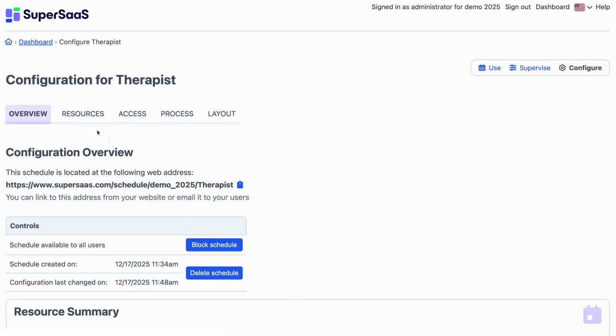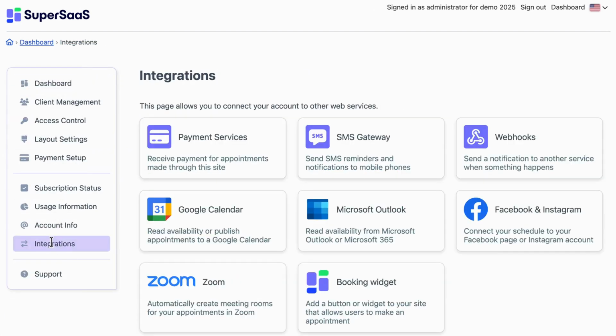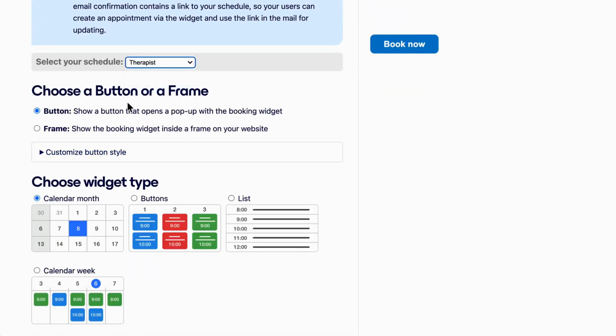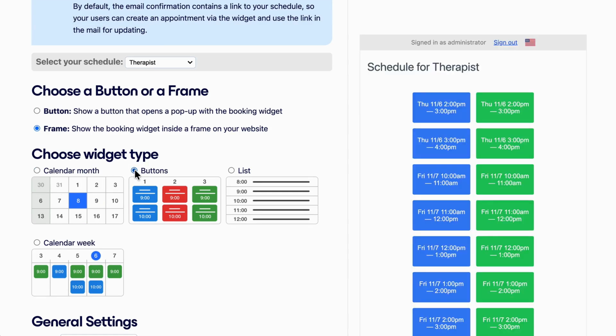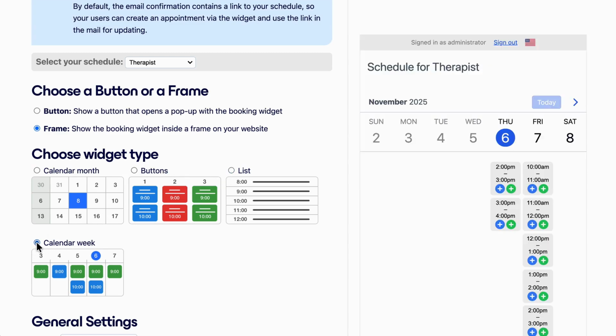If you would like to integrate your schedule into your own website, navigate to the dashboard. Select Integrations in the menu and then choose Booking widget. Now select your schedule from the drop-down menu. Then choose between integrating a button that opens a pop-up widget and a frame that is integrated into your website. We choose the option to integrate the schedule. You can now select a widget type that is best suited for your type of schedule. After selecting the widget type, follow the instructions on the page to integrate the schedule on your website.